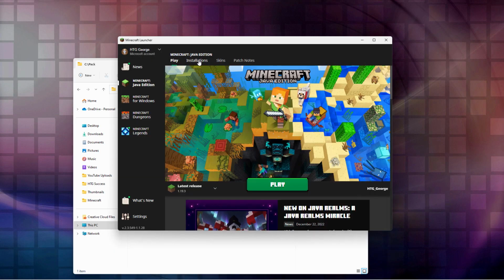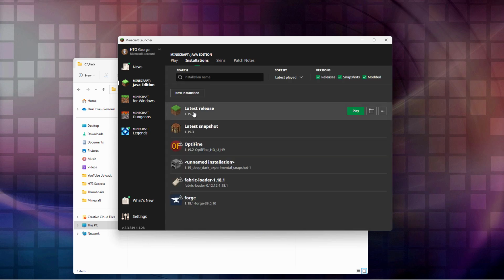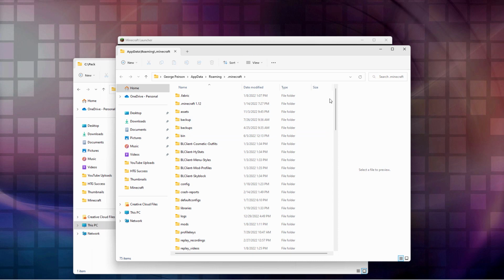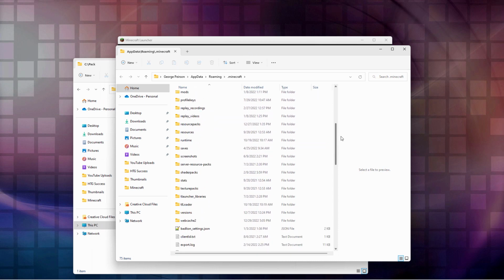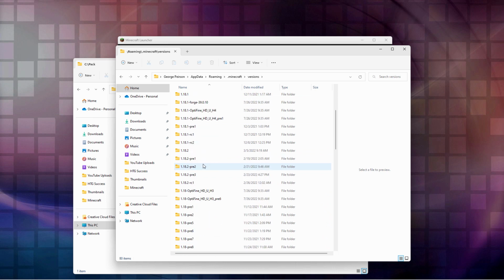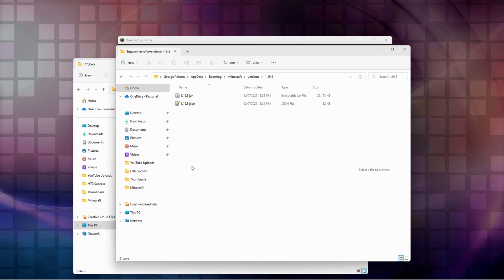And go up here, it says Installations. I'm in the Java edition right now. Installations, latest release, 1.19.3 right there. Click on that folder icon. That brings up the Minecraft folder. In here, come down until you find versions, and that's right there. Open that one up. Find your version in here. We're working in 1.19.3, which is right here. Go inside of 1.19.3, and you want that jar file right there.